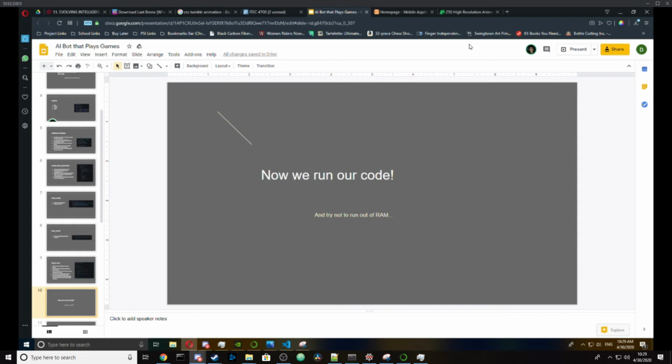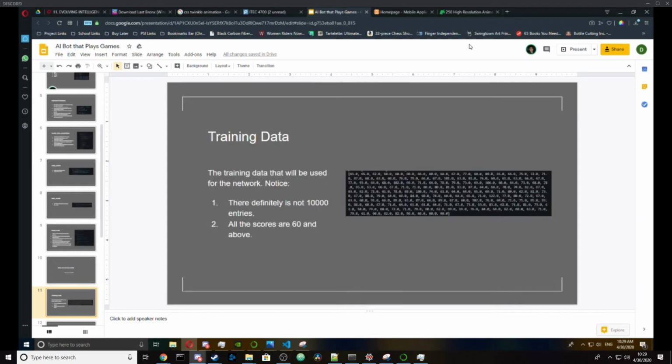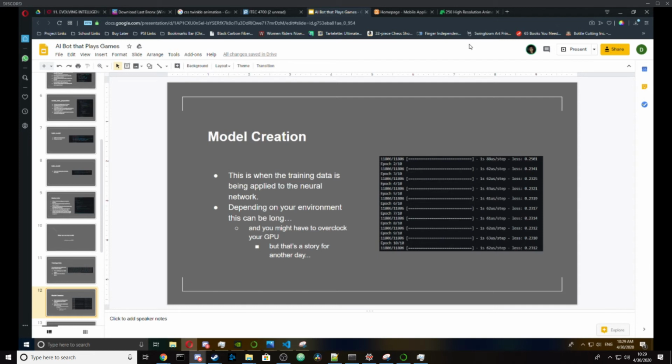So now we run our code. When we ran our code, the training data shows the training data from all 10,000 games. Obviously, that's not 10,000 entries. And everything is, of course, 60 and above. Then this is the part where the model's being created, and this is where the GPU goes. Well, this is where your memory goes into full power.